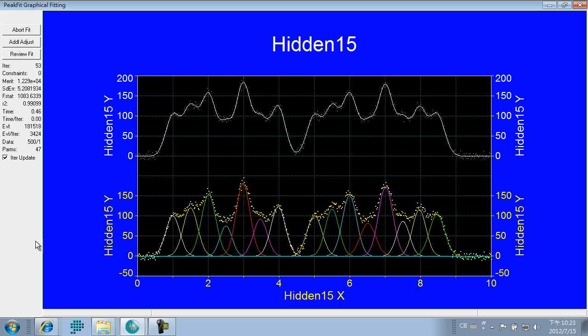As you can see, the yellow points are the original data, and the white line is the composition of every peak, and the lower part shows the peaks, including the major peaks and the hidden peaks. From this plot, it's quite good. Every peak has been traced by Peakfit. Okay, then we can review the fit.